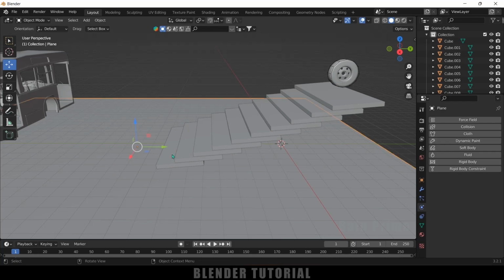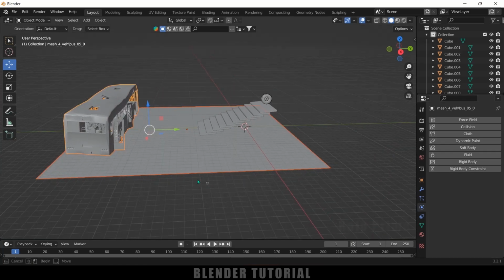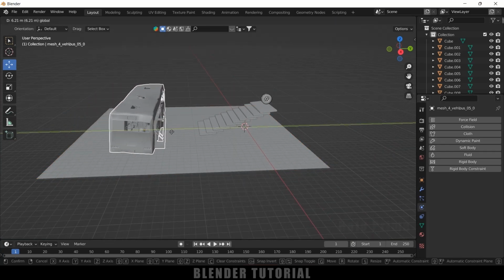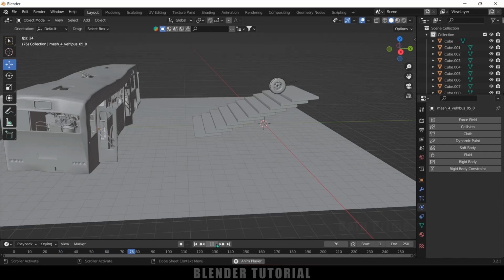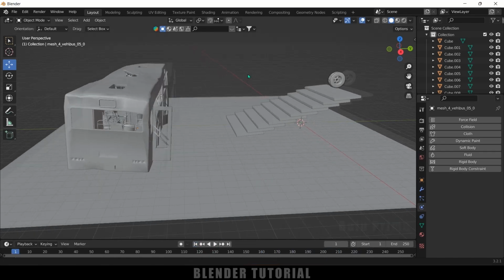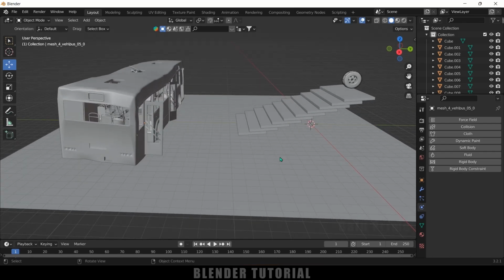Select this ground plane, add rigid body, and let this one also be passive. Now let's select the bus model and place this here. Okay, and let's play this now. Now we can see the tire is rolling and it will collide with the bus. Sorry, it's passing through. So for this bus also we need to add that physics property.